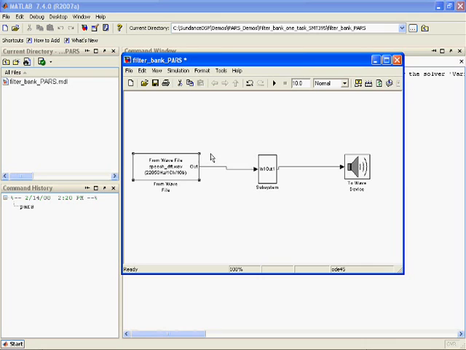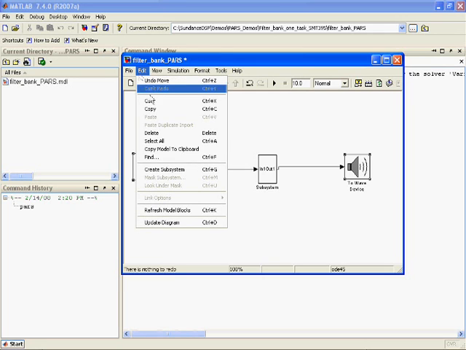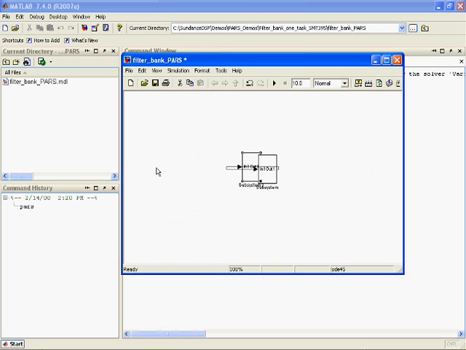Now, do the same for the remaining blocks. Select the 2 blocks and then generate a subsystem out of them. Move the 2 subsystems so that we could see the model more clearly. For clarity, rename the 2 subsystems to more representative names and then save the model.